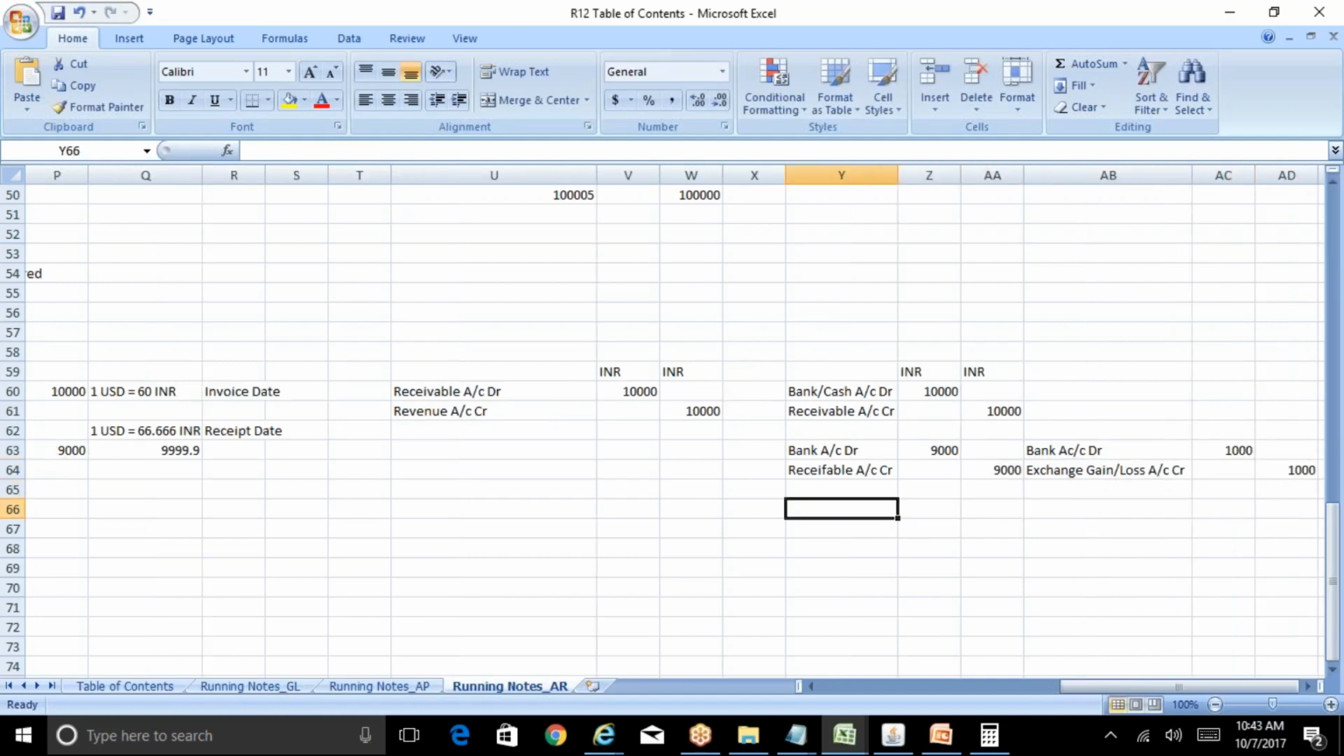In future, he's going to pay that remaining 1,000 in INR, so this will be the receivable account again. In one way you can say your bank account is 9,000 plus 1,000 plus 1,000, 11,000, but that extra 1,000 has gone to your exchange gain or loss. You are not crediting that 1,000 to the receivable account. The receivable account is credited only 9,000 and 1,000, so it got knocked off with exactly 10,000.